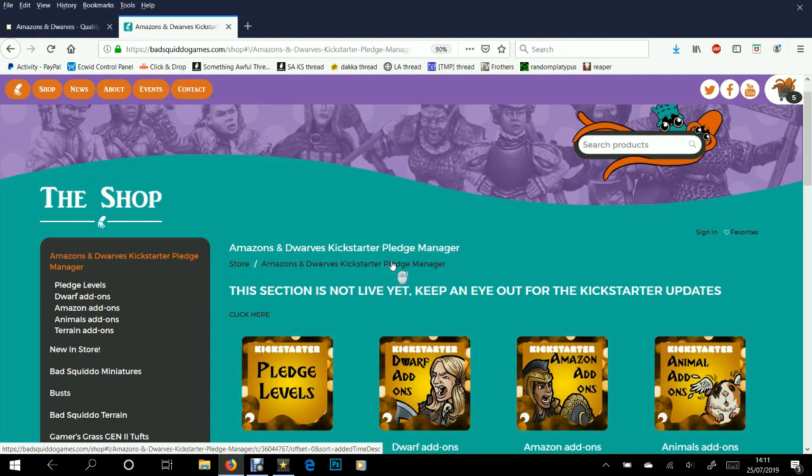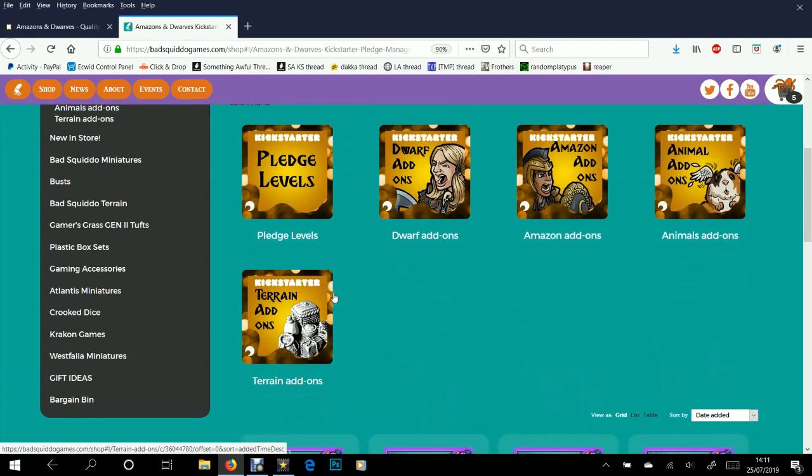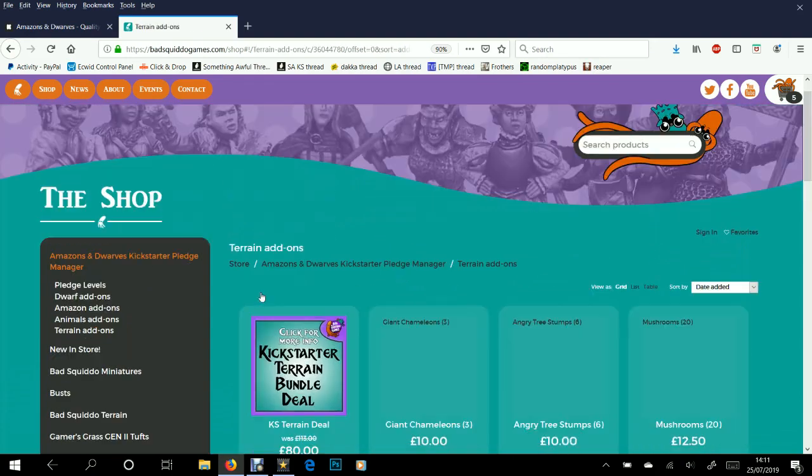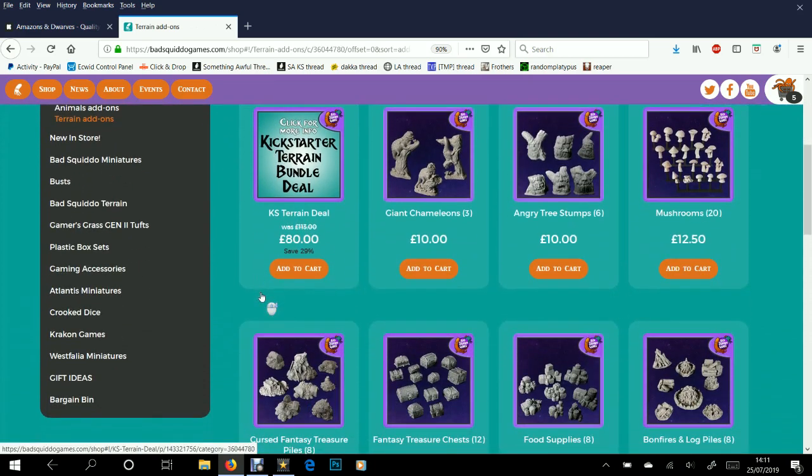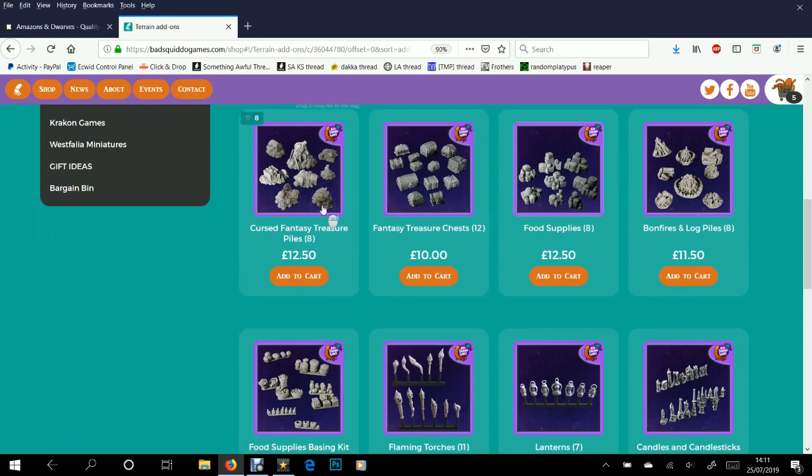Is there anything else I want? Oh, I've just been paid. Oh, the terrain. So this is the terrain that was featured in the Kickstarter, but it's not the entire range, and that deal, remember, is not every bit of terrain that we do. So if you click on that, it will show you more information.